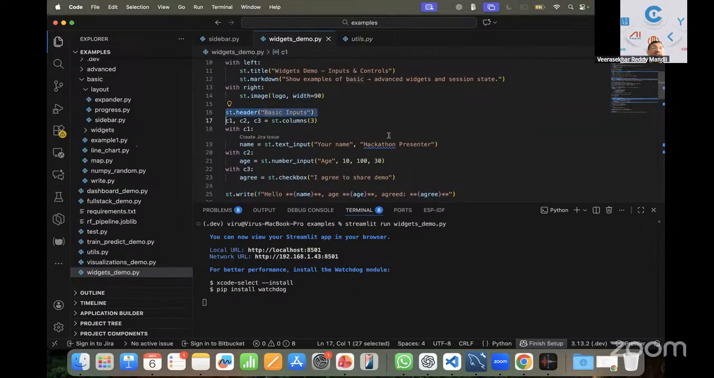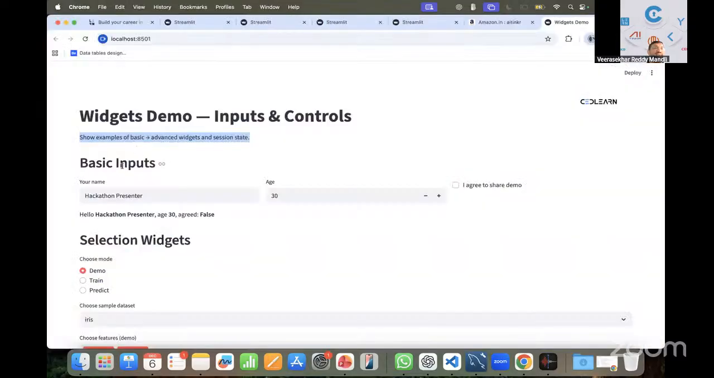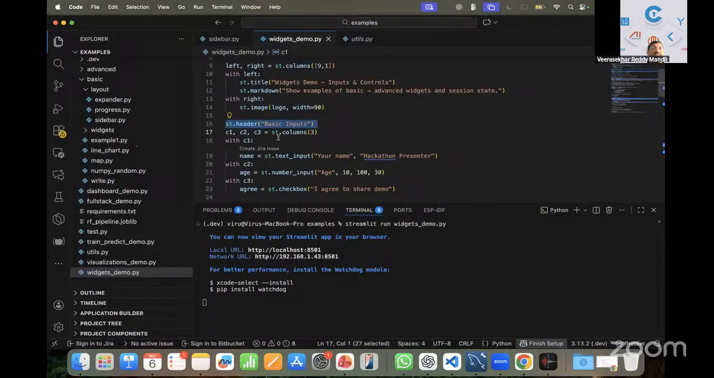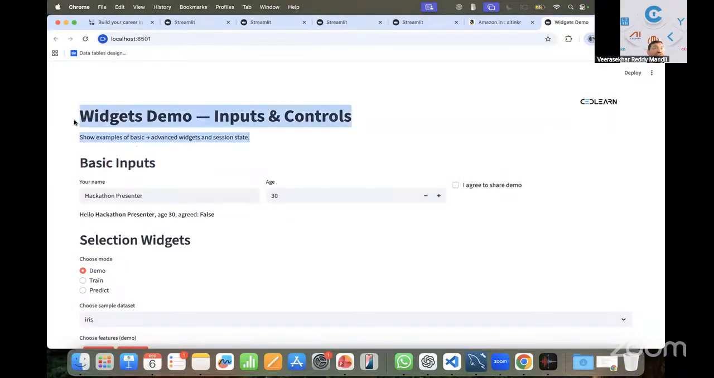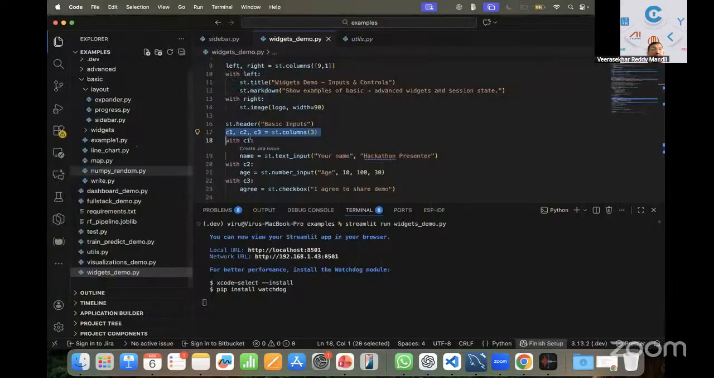Now after that, it adds some basic inputs. In these basic inputs we again add 3 columns. In the first row we divided as 9 comma 1. Now in the second row, because it is breaking, st dot header. The title came with the h1, the header is going to be h2. The headers are from h1 to h6. Maybe it's a little confusing for who does not know HTML. I can understand that, but try to follow how it happens.